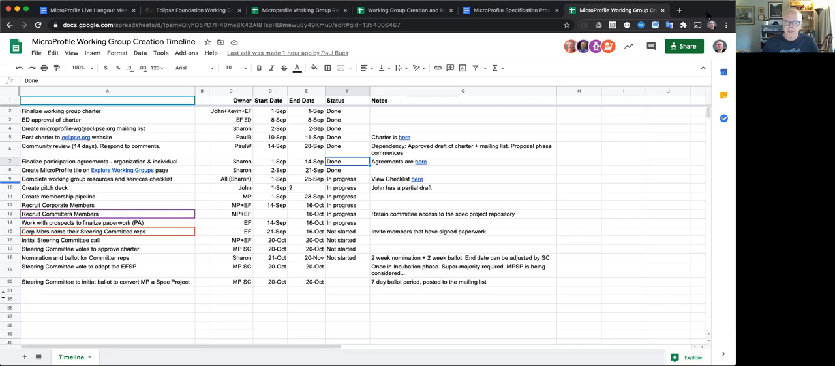We also need to be recruiting committer members. The committer members are committers on the MicroProfile project that aren't employed by one of the organizations that will be signing the participation agreement. So we need to do some work to contact and raise awareness with the committers that they will need to do this. If they're on the phone and they've got questions, reach out to Sharon and me. I think we'll also put an email out to the mailing list just to let committers know that this is coming.